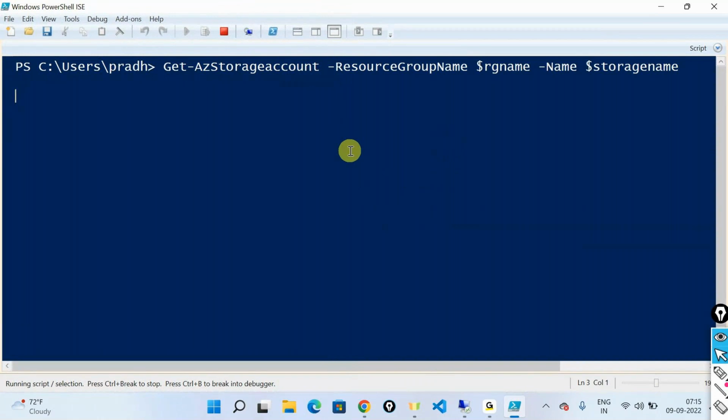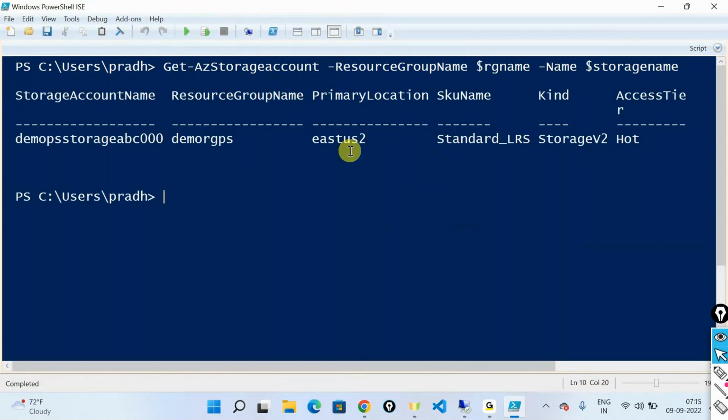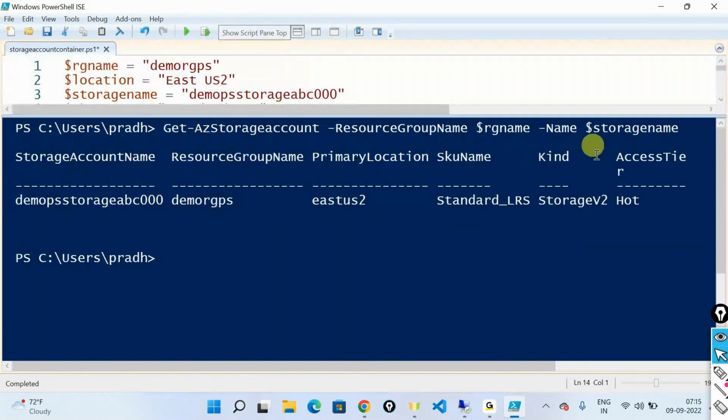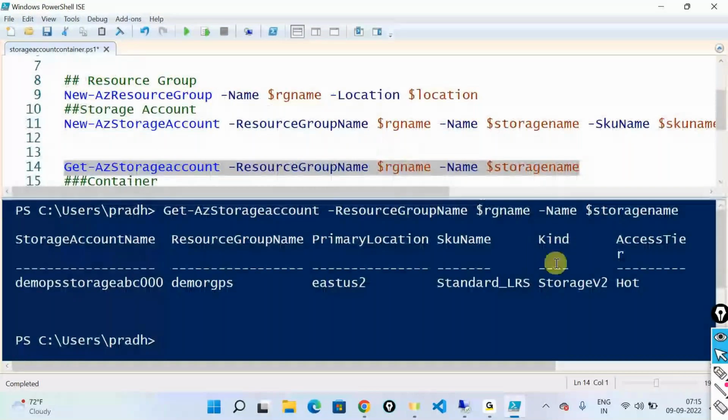So this is going to give me details like what is the name of the storage account, what is the resource group of the storage account, what is the primary location, what is the SKU name, what is the kind, what is the access tier, etc. Let's say out of this I only want the storage account name. So what do I do? Out of this entire command, I only want it to return the storage account name. How do I get that?